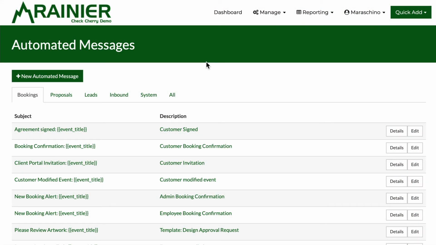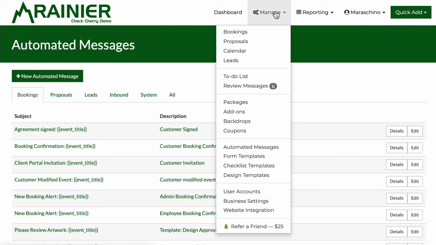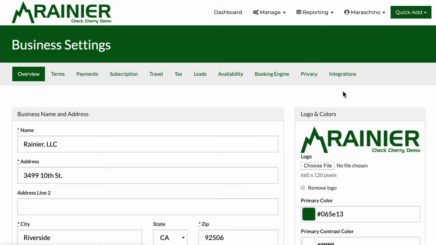Okay, the first thing we're going to need to do is connect our Twilio account. Now, I've already signed up for a Twilio account. I am already logged in. You're going to want to do that either during this process or beforehand, but if you go to Manage, Business Settings, there is an Integration tab.